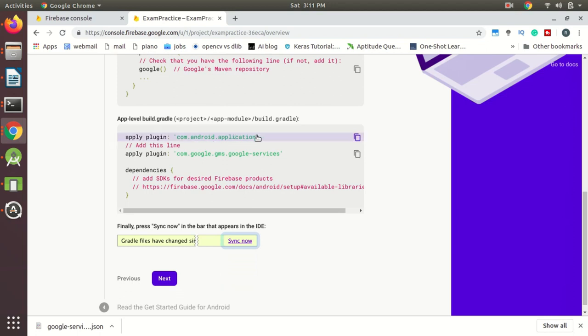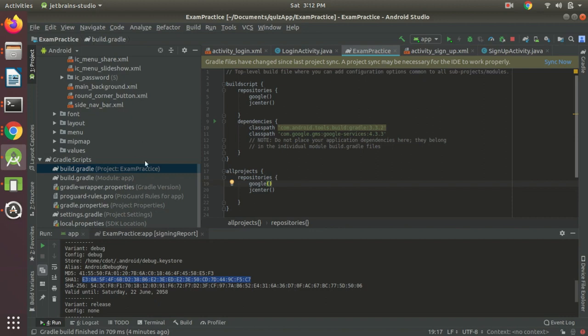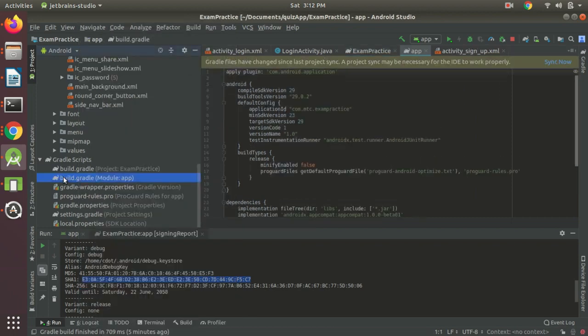So first copy this line, that is com.android.application, and go to the Android Studio. This time open in Gradle Scripts the build.gradle of the app level. Earlier we opened the project level one, now open this app level Gradle file. Okay, so this is the app level Gradle file. Here at the top we will copy this. We already have the line com.android.application, so we don't need this line.